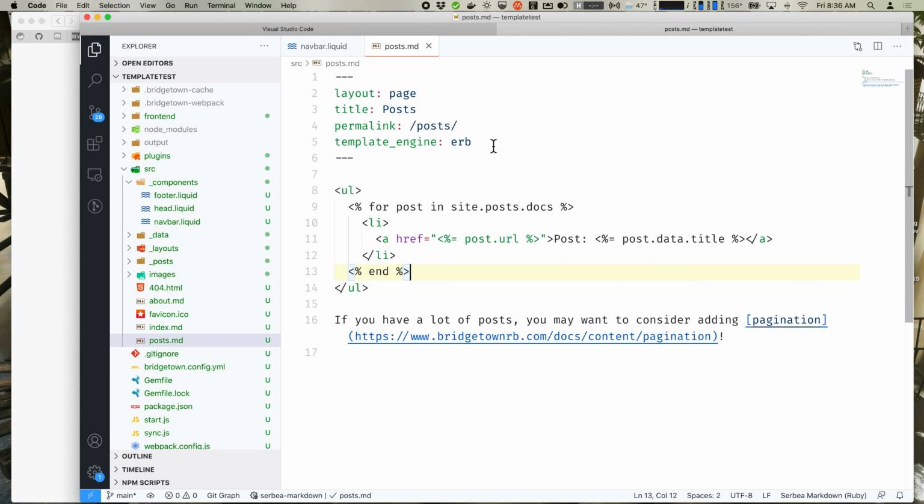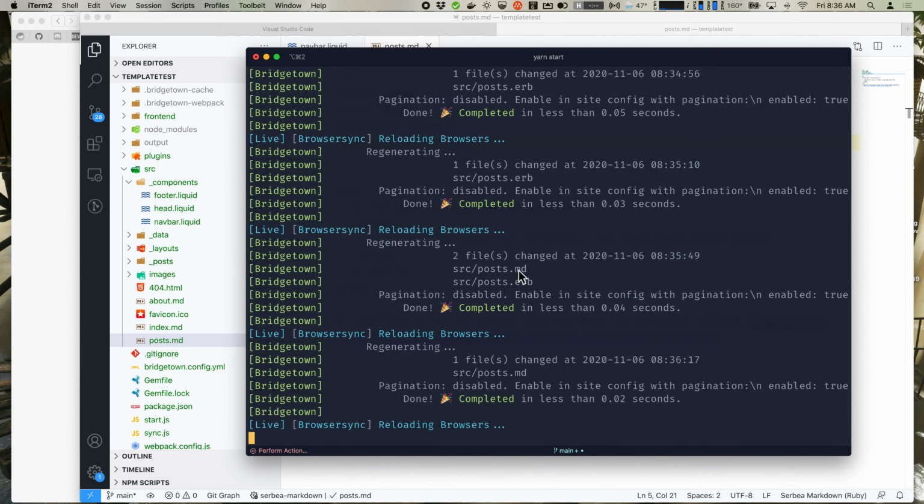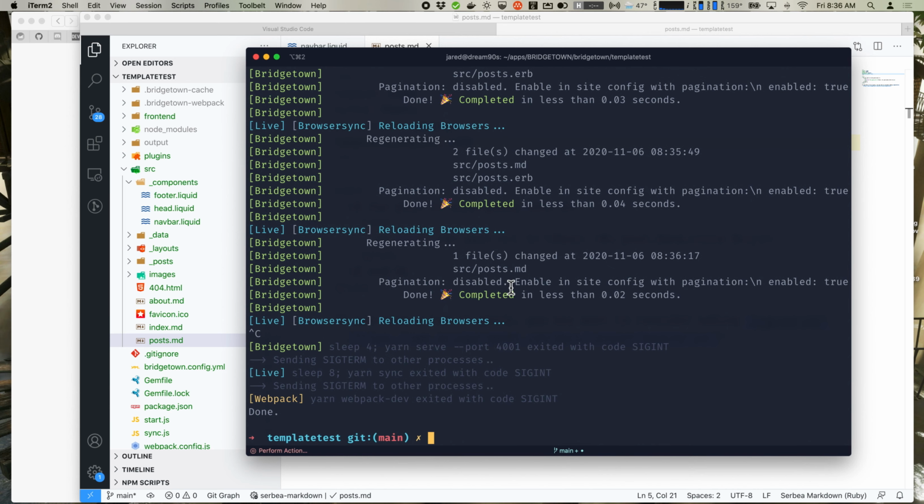Now, what if you want to do this elsewhere? What if you want to change all of your files to use ERB as a template engine and not use Liquid as the default? Well, there's a way to do that too. Let's go ahead and press Control-C to stop the server.